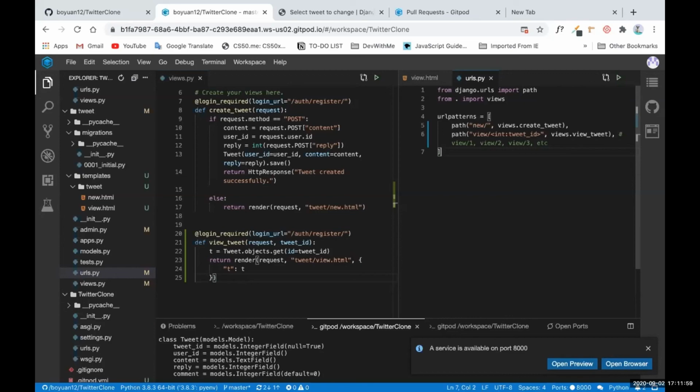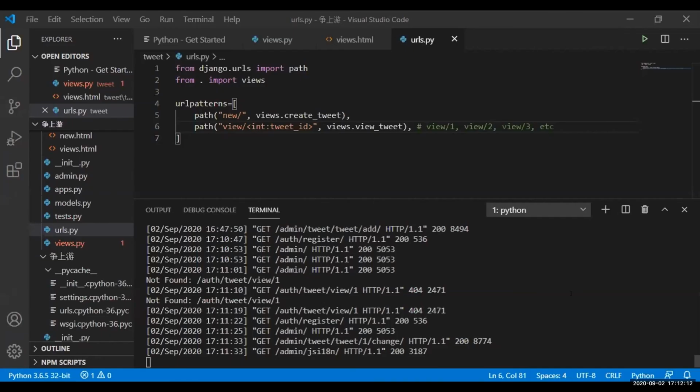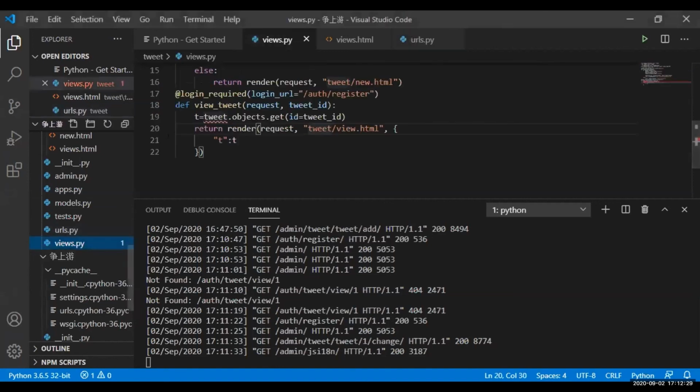You wrote it? I would like to share your screen. I do have a question. The snapshot I sent to the chat, you can check there. Okay, go to your views.py. First of all, it's not /auth/tweet. It's just /tweet/view/1.